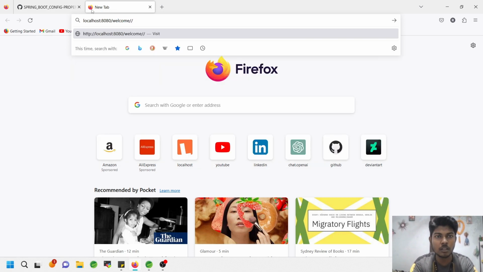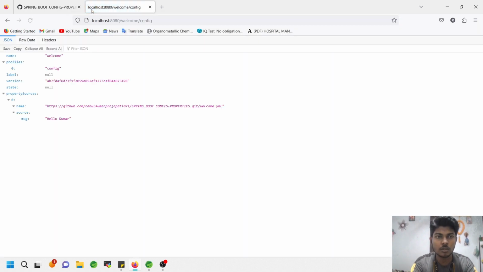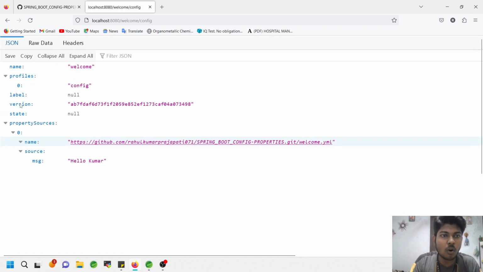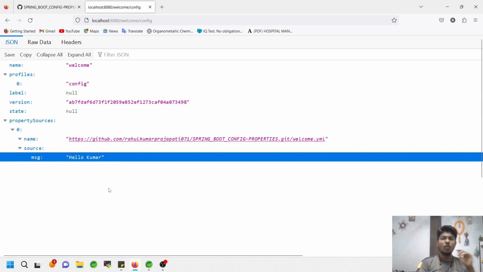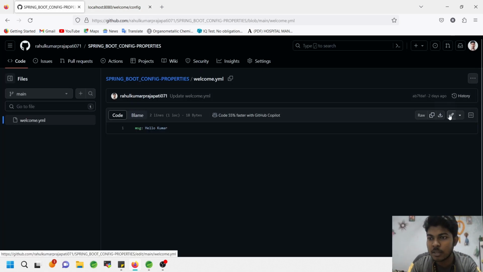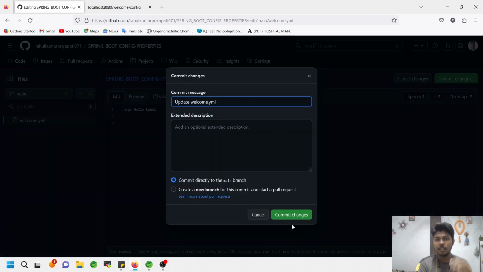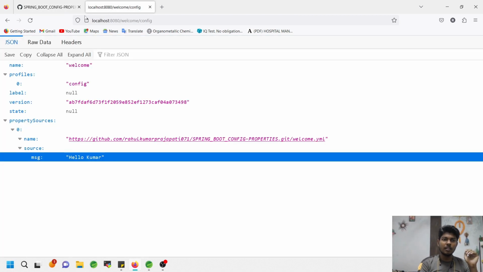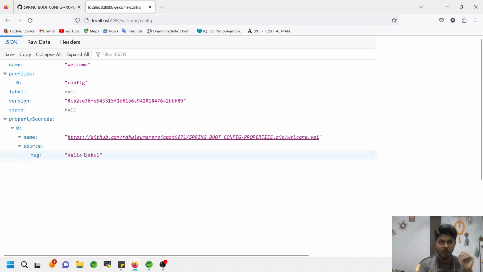Now we can go to localhost and get the welcome config. See, all the data comes from the GitHub repository. The messages I write, the URL of my Git repository, all of this comes from there. When I change this message to hey Rahul, and I commit this, see, when I reload it, it shows hello Rahul.